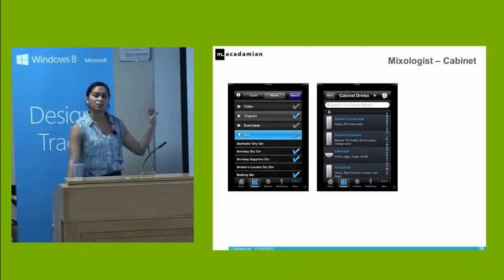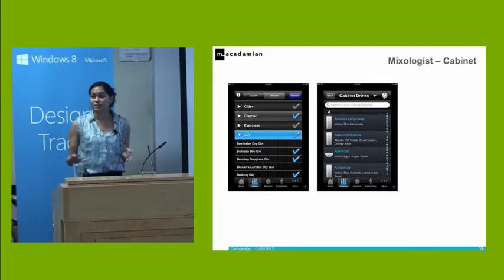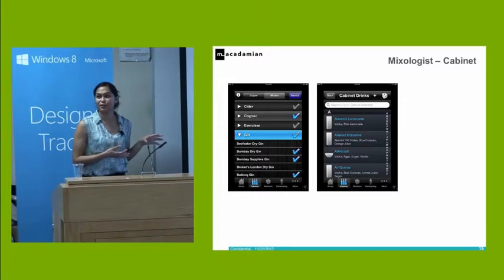Any questions about this app before I move forward to how we went about designing it and translating it to Windows 8? Because really here, the challenge is, what do you pick? The hub? What does it look like? And how do you get types and subtypes?